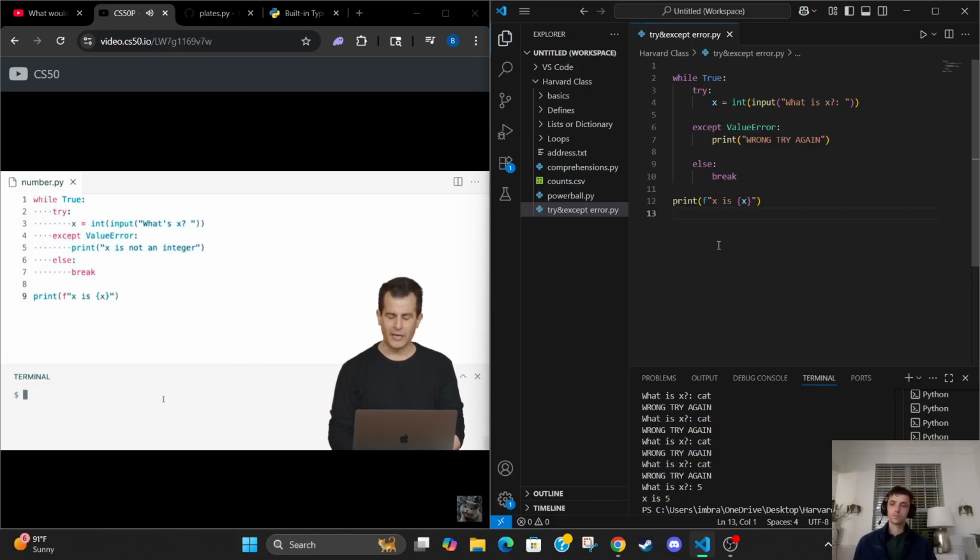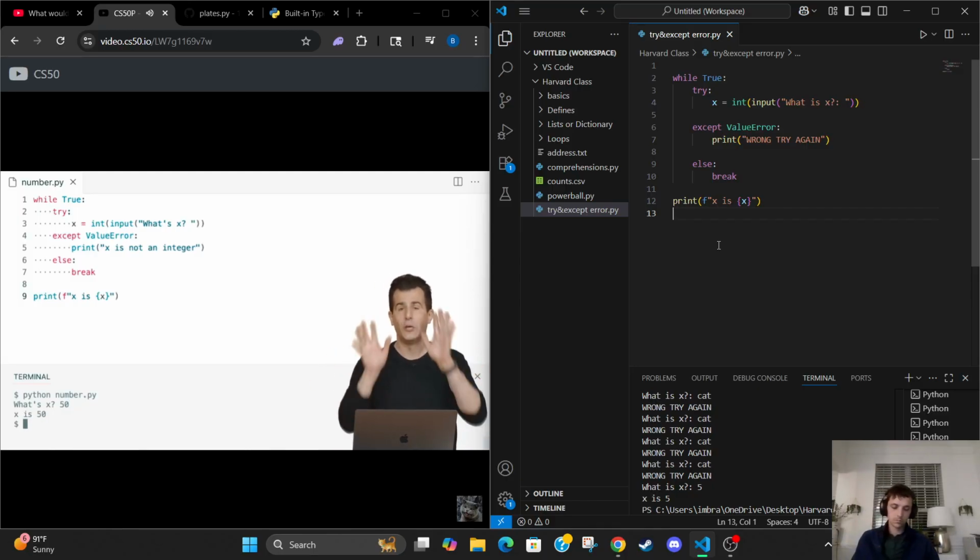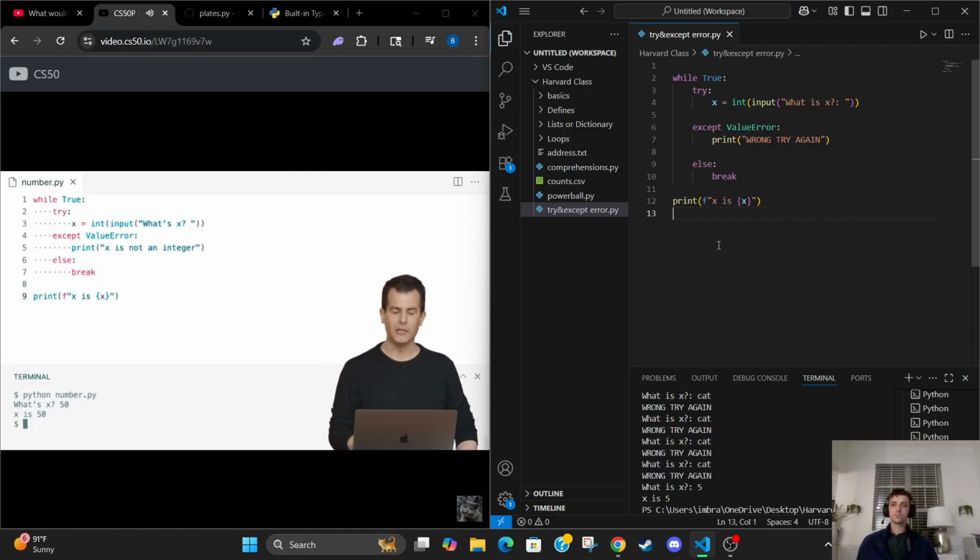So let me go ahead and try executing this version. Python of number.py, enter. What's x? Let me go ahead and type in the easy thing first, 50. X is 50. What just happened in terms of the control flow of this program, the flow of my logic? Well, I first found myself on line 1 inside of a loop. Hopefully, I'll get out of this loop.